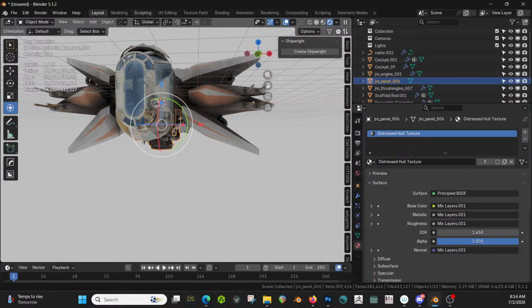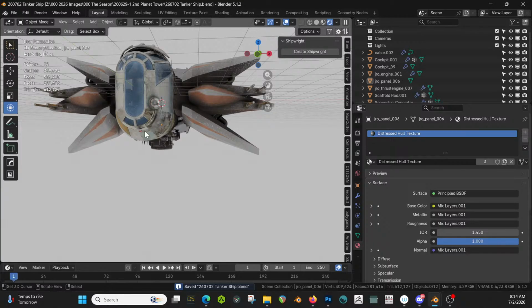I don't want to save this yet. Well, maybe we'll save this ship too, just to be sure. Where are we at? Just gonna call it 260702. Let's see. Hauler, basically, right? Tanker. Call it tanker. It's better. Minor. Okay. Saved.